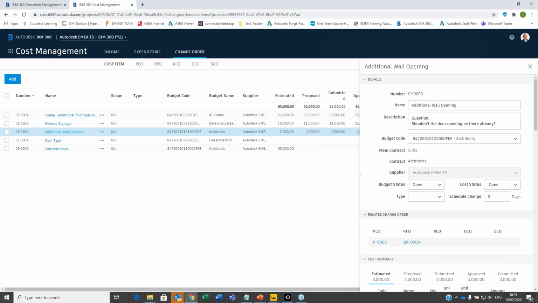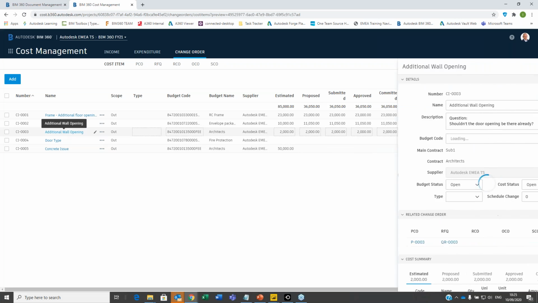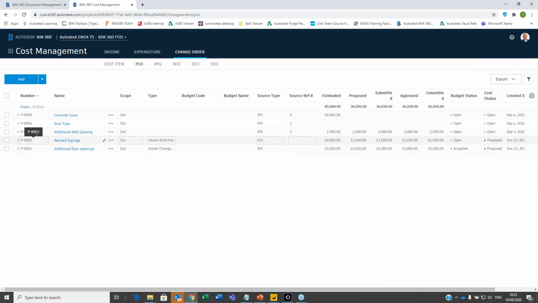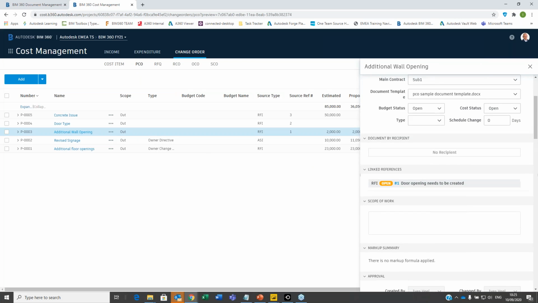PCO, RFQ, so potential change order, request for quotation, and then we get an owner change order, for instance, and a subcontractor change order. A request for a change order is the one here. And we'll see that again in that whole overview here. Now, if I look at my additional wall opening here, so it tells me that this is PCO number 3. So I could actually go in here and say, okay, so this additional wall opening, that's what we have here. Okay. Now remember that I said we had an RFI on one of the views.